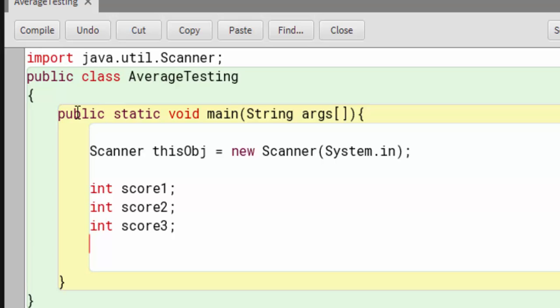Now, we said we want to get the average. This is a new data type we're going to be using, which is double. What this will allow us to do is get a decimal. For example, 3.14 would have to be a double. And I'm simply going to call it average.